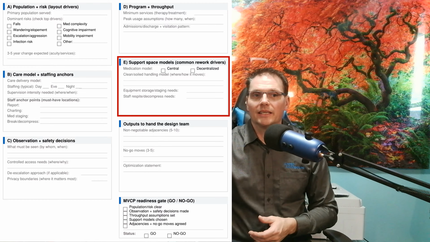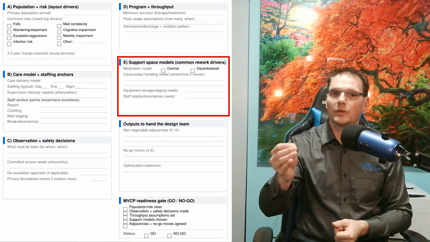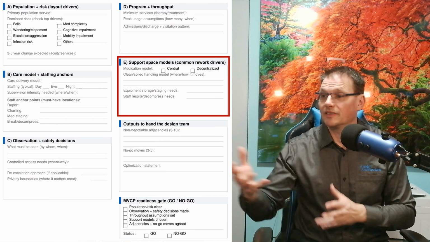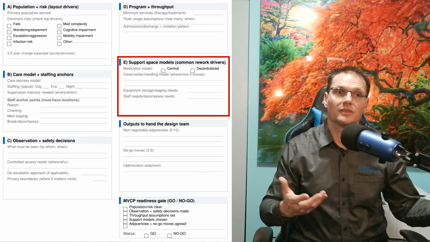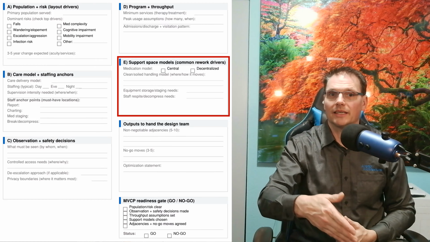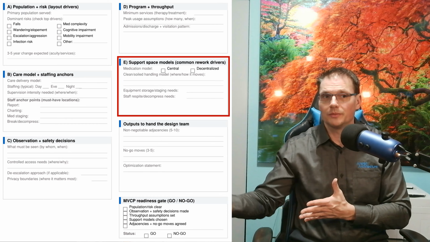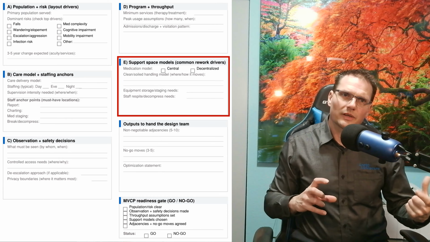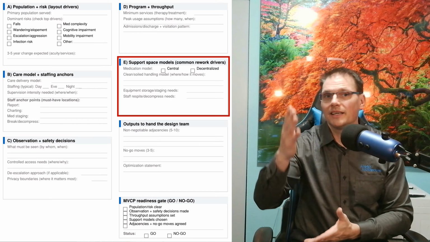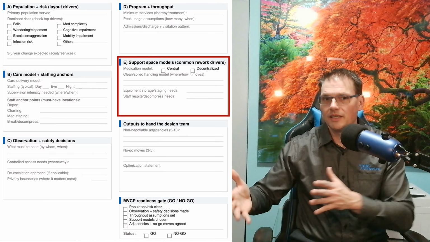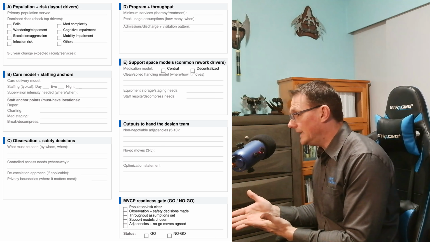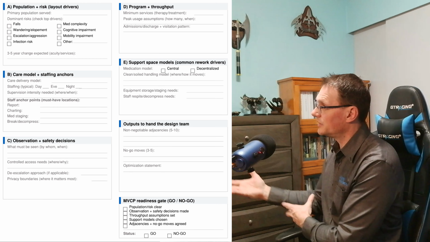And part E is the support space models. This is where rework hides. Decide the medication management model early. Is it centralized versus decentralized? This changes layout and workflow. Decide clean and soiled handling, where it happens and how it moves. Decide equipment, storage, and staging, and decide staff respite and decompress needs, because staff performance under stress is part of resident safety.